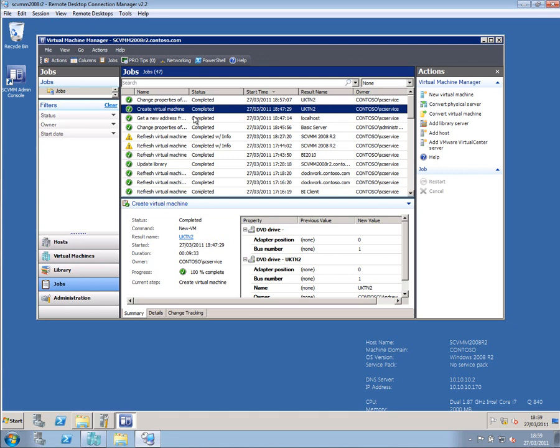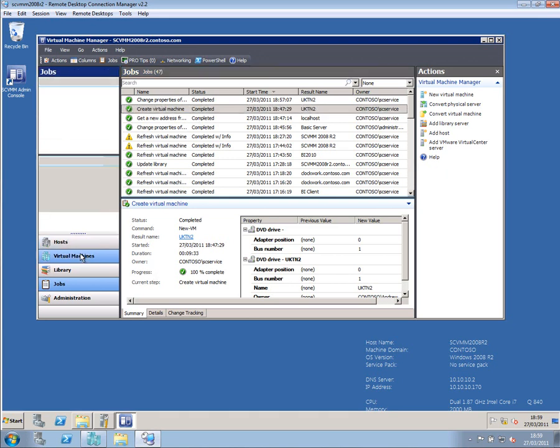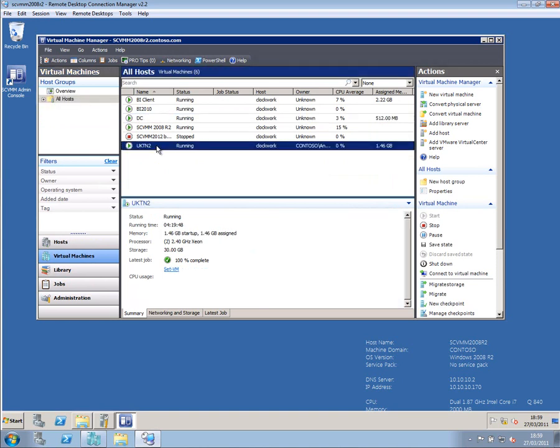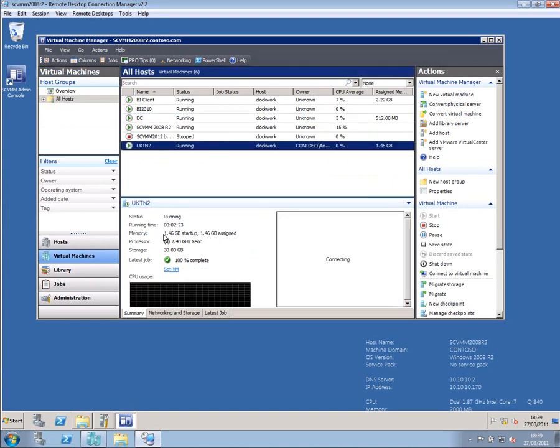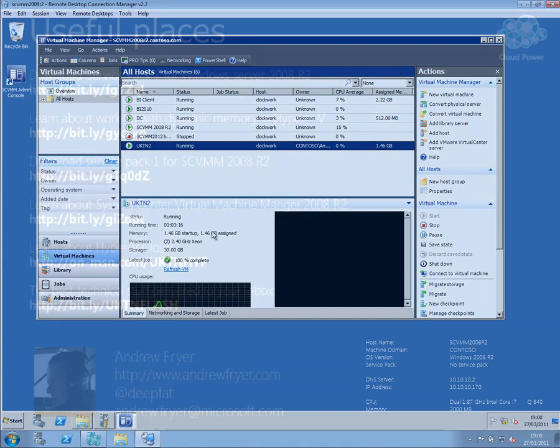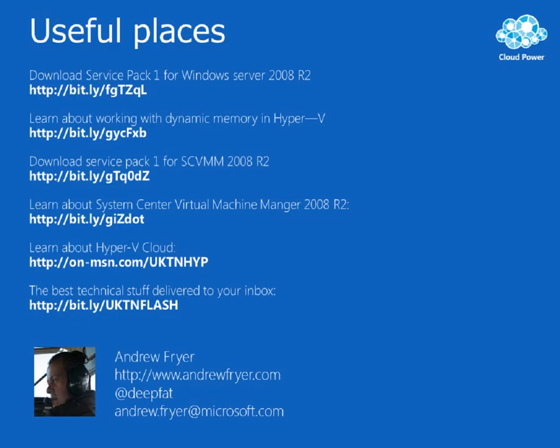So that virtual machine has completed okay, and if I now go to virtual machines, we can see UKTN2 running here, and again we've got the memory properties set up. Because this virtual machine is created on a machine with Windows Server 2008 R2 SP1 on it, it will get the right integration components, and I don't have to worry about that. So that's a quick run through of dynamic memory in System Center Virtual Machine Manager.